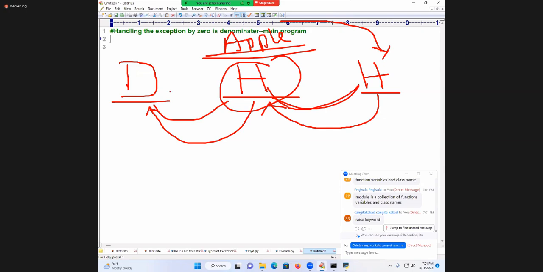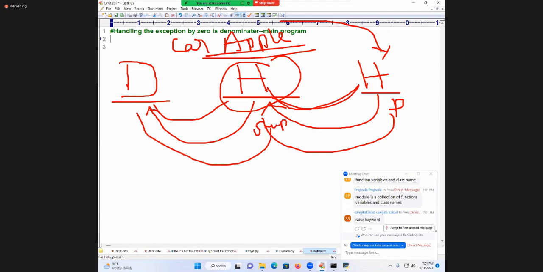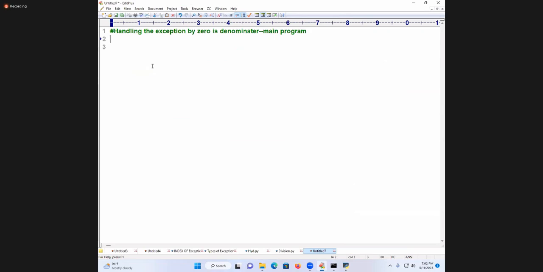You want to get a car, so you are a purchaser. The purchaser will go to the showroom. The showroom people are already getting cars from the manufacturing unit. So: development, then handling. Same thing here also.